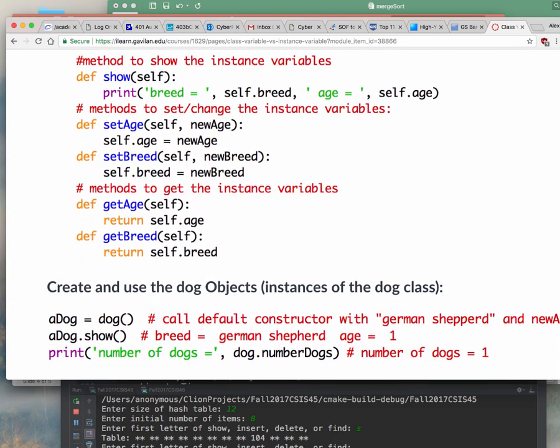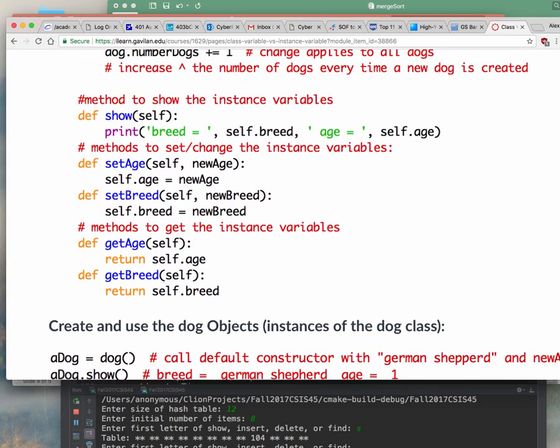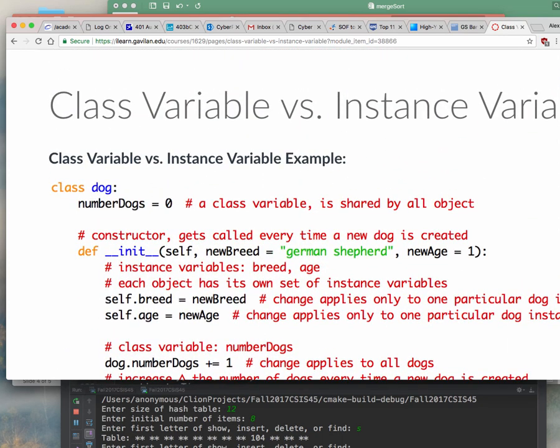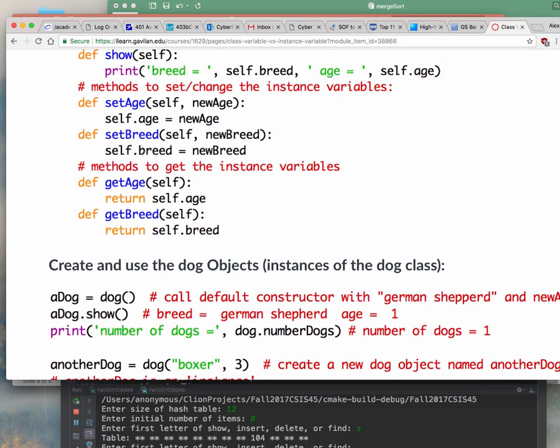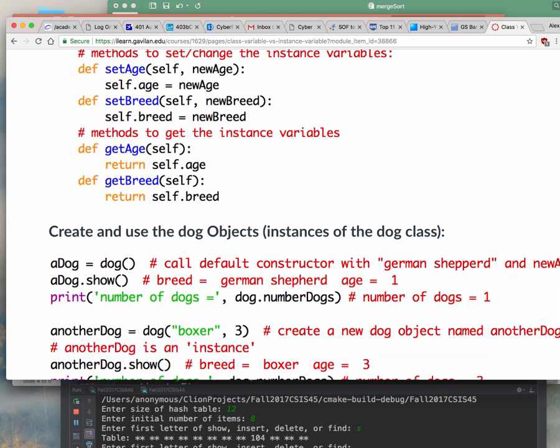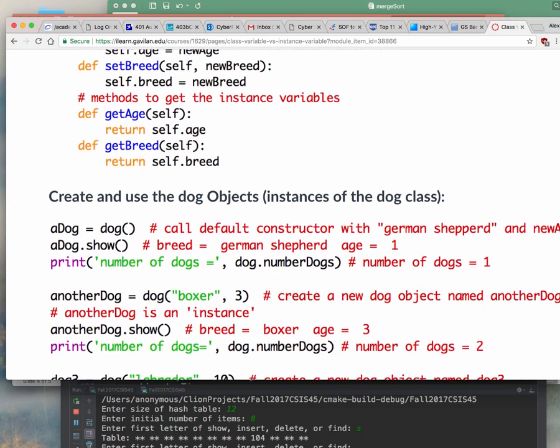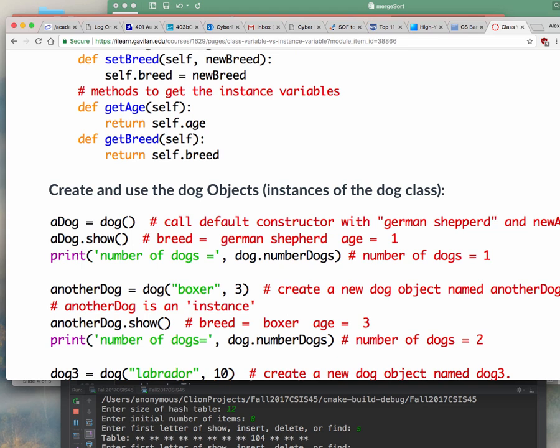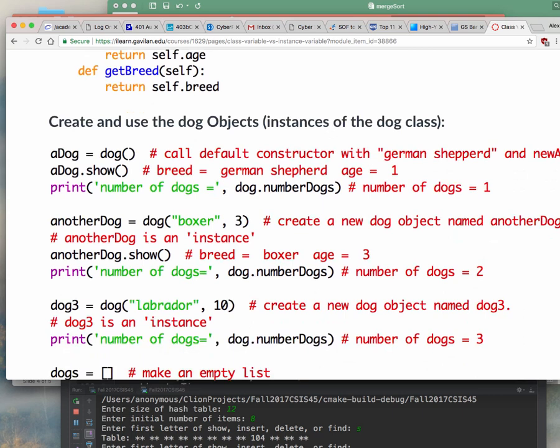Okay, and if we go in there, a dog is equal to dog, right? That calls the default constructor, which is this thing here, and since I did not provide anything inside the parentheses, then it's going to be a German Shepherd with an age of 1. Okay, and if I say number of dogs is equal to dog.number of dogs, then I will be able to see that the value for number of dogs is 1 because I created 1 dog. Okay, then I'm going to create another dog. This time it's going to be a boxer with age of 3, right? And if I do another dog show, then it's going to show you that the breed is a boxer and the age is 3. If I do the number of dogs, then you're going to see that now the number of dogs went to 2.